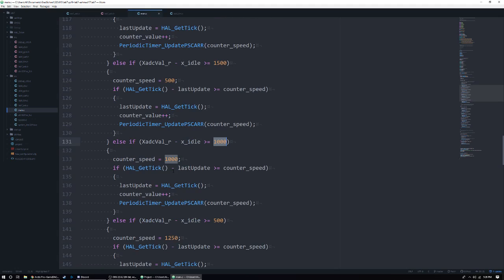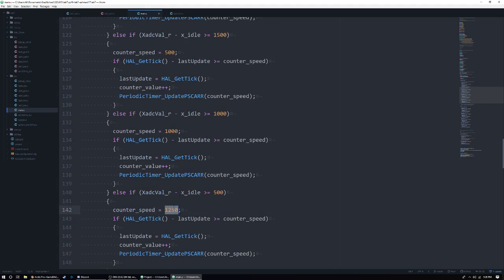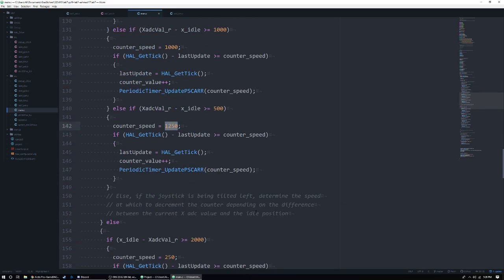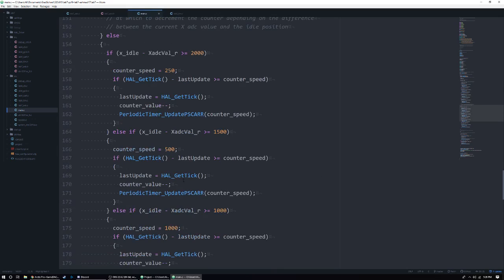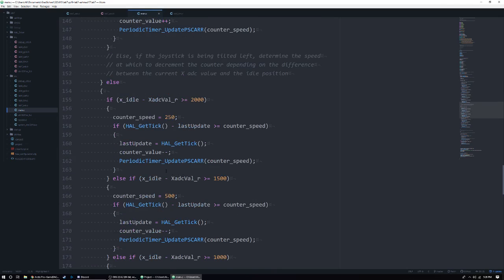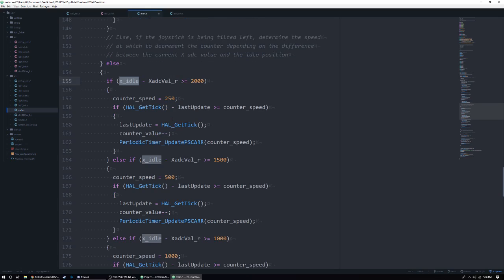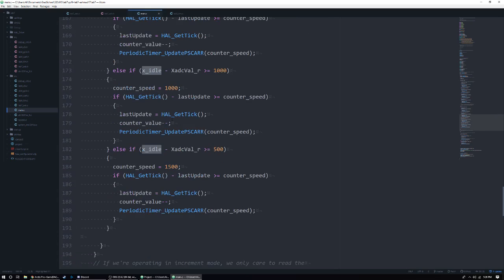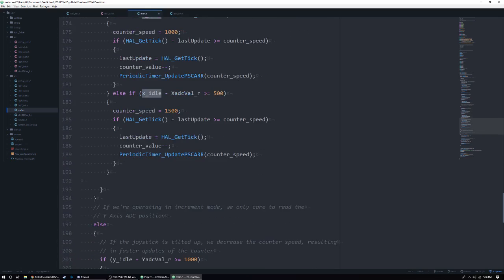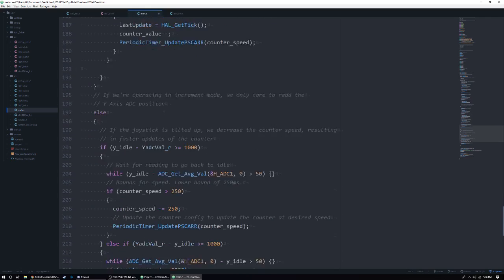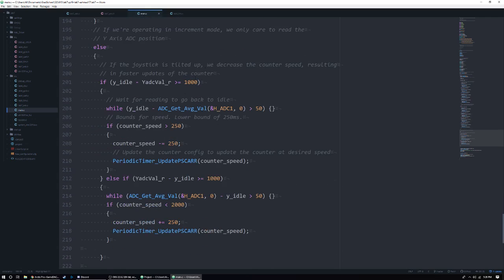And then I set the lower bound here to be 1.25 seconds. And then I have similar logic for tilting to the left. The only difference really is that it subtracts as opposed to adding. And of course, I subtract x idle from x ADC val raw, and then depending on that, it goes ahead and decrements.